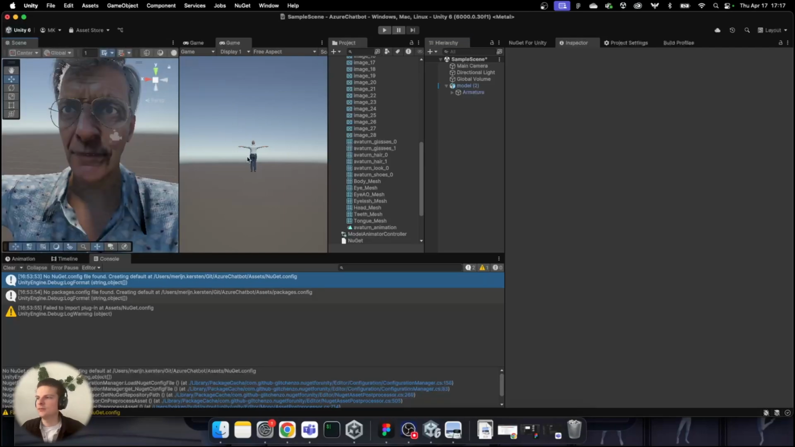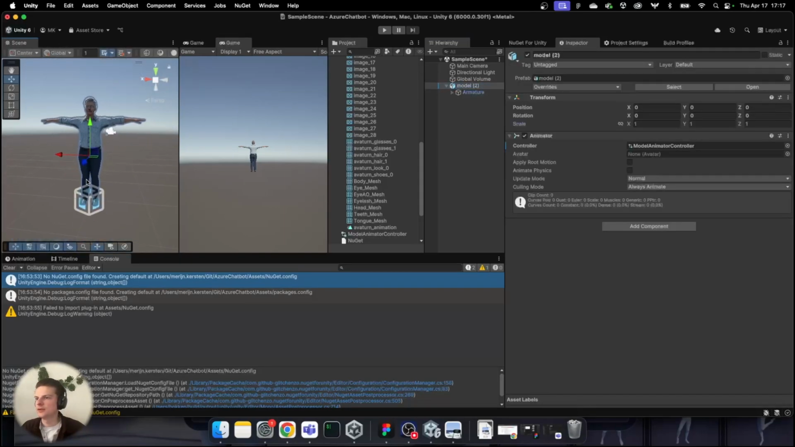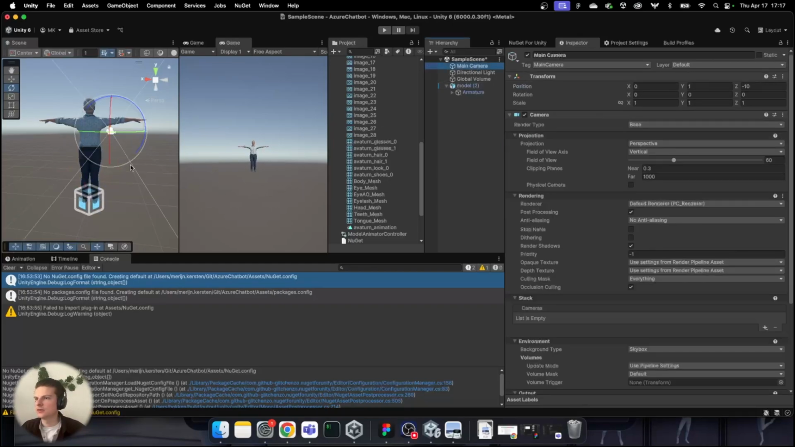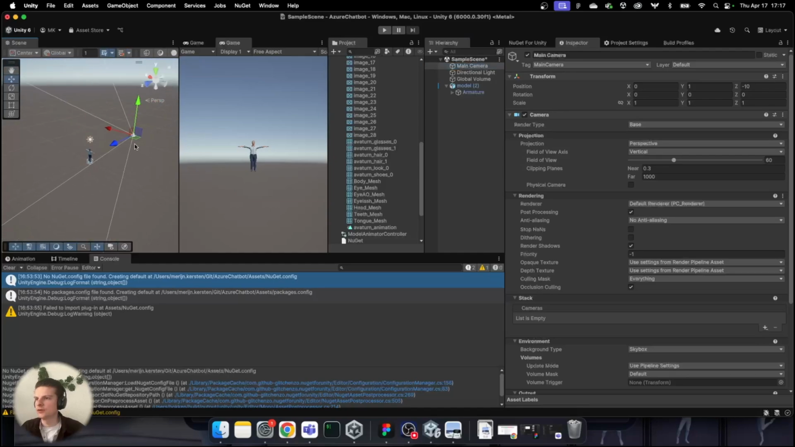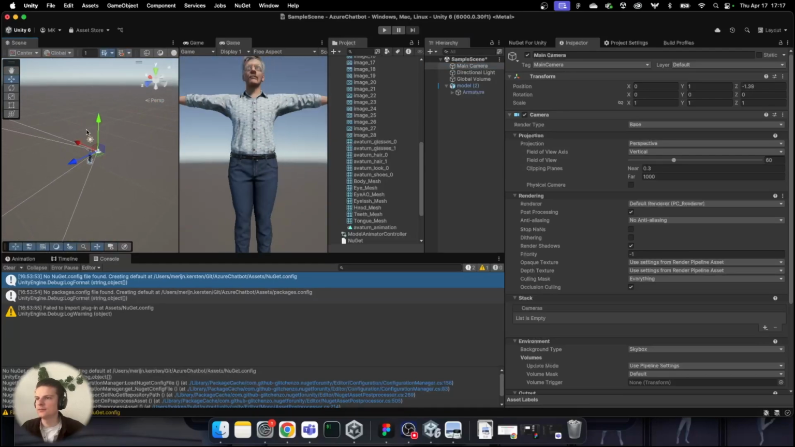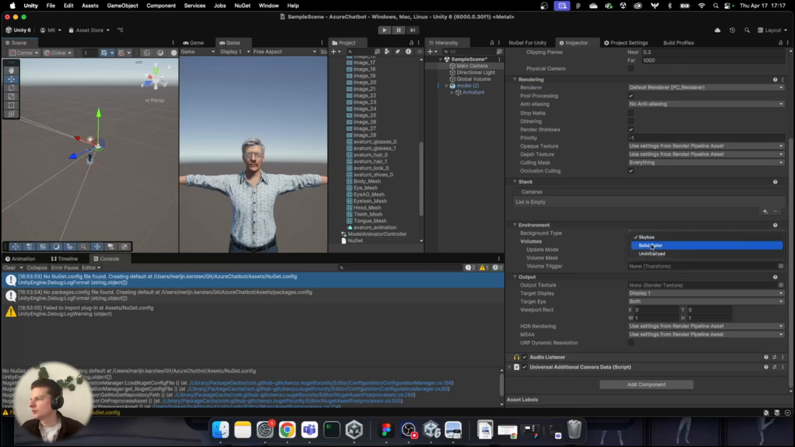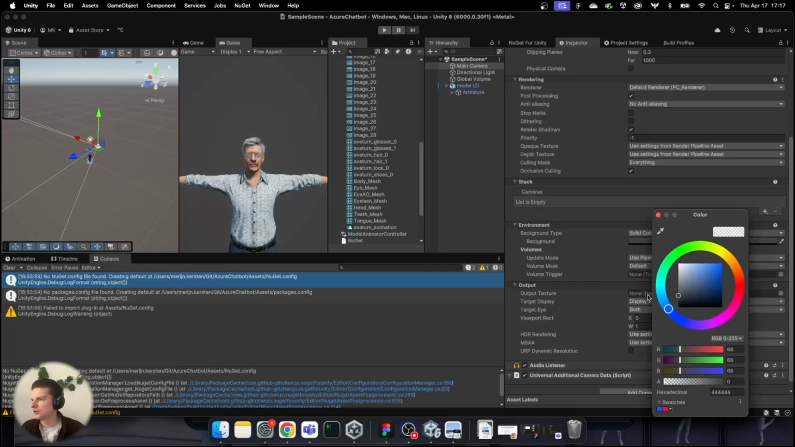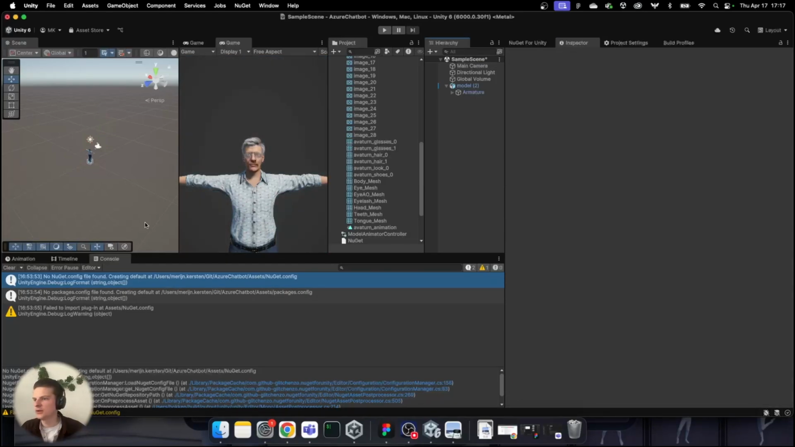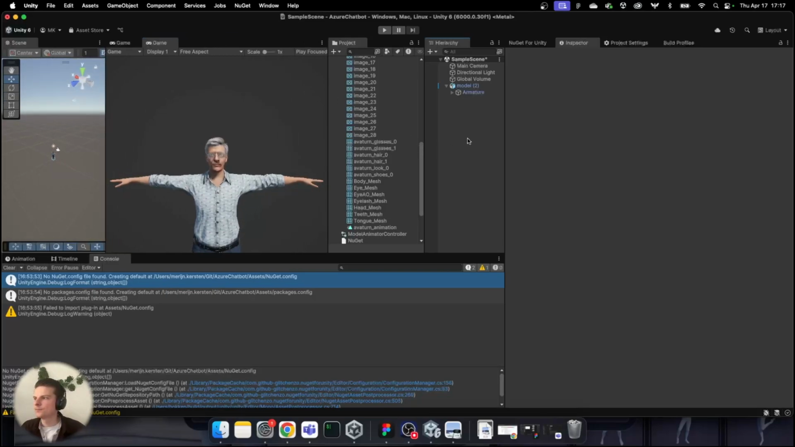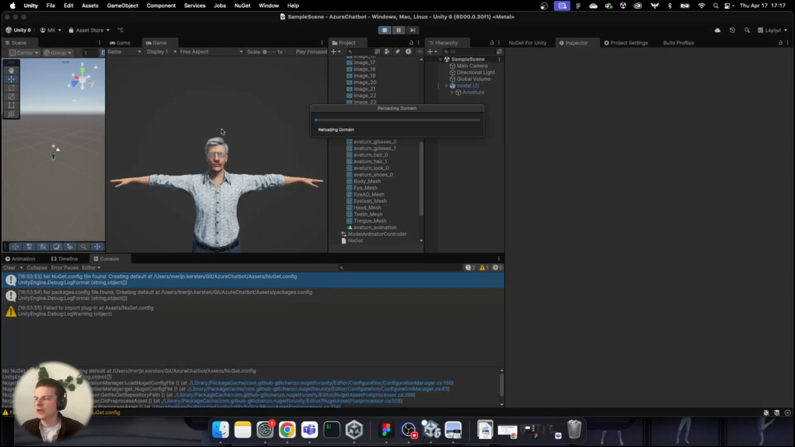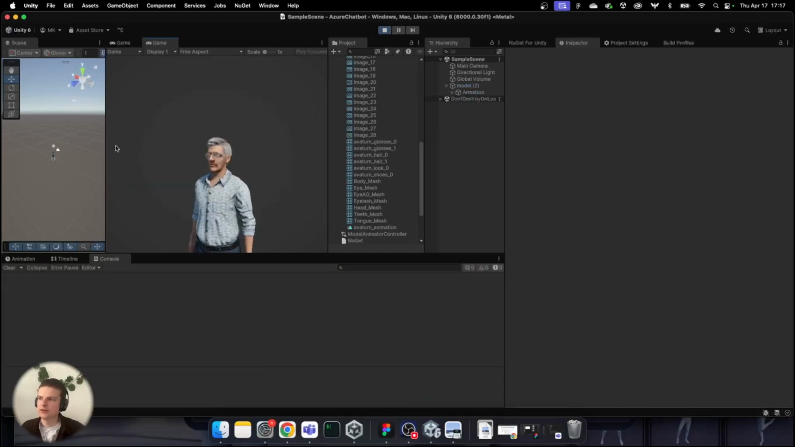So going back to the game view, let's get this character rotated for us and have the camera be a bit more up close so we can actually see what's going on. There we go. I'll change this to solid color, make it a bit more clear what's happening. Save the scene, and let's see what the character is looking like.